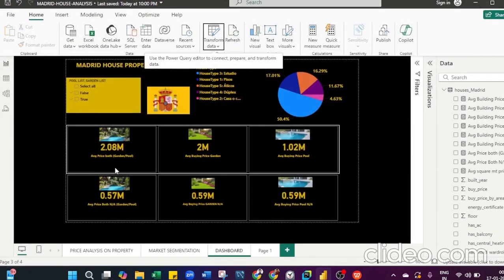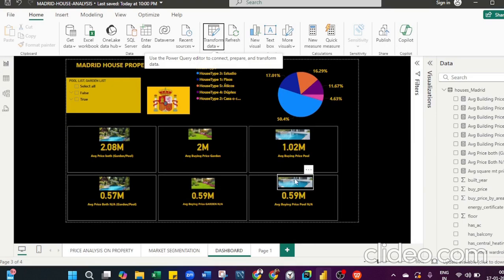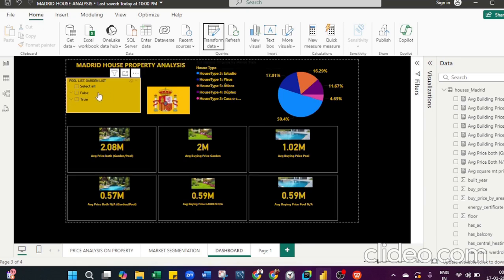So you can see it's the average price for both garden and pool. It's the average buying price for the garden property type, and it's for the pool property type. I have also analyzed the not available garden and pool data, and the not available garden buying type average price also. Here I have created a slicer to make it more interactive. Like if I click on true, it changes. If I click on false, it changes again. See, it's changing and changing.